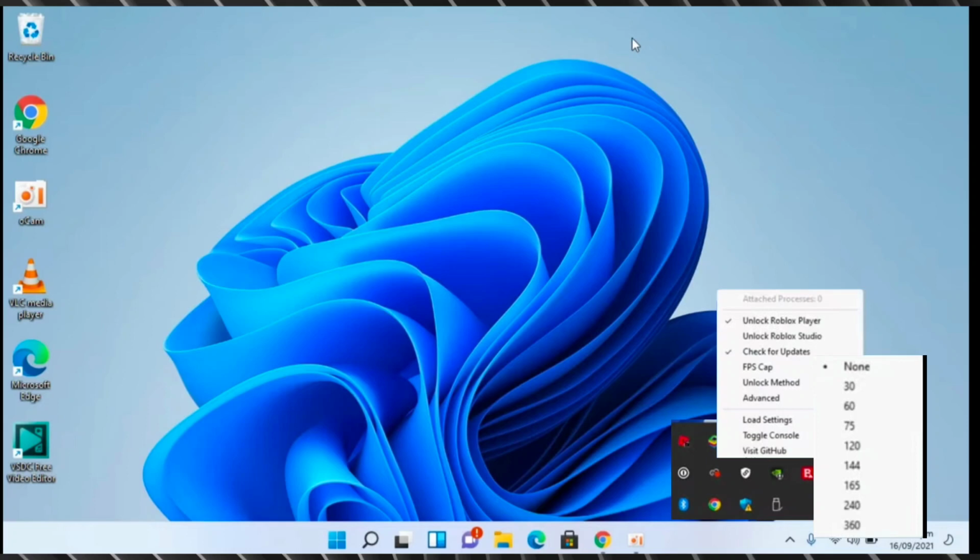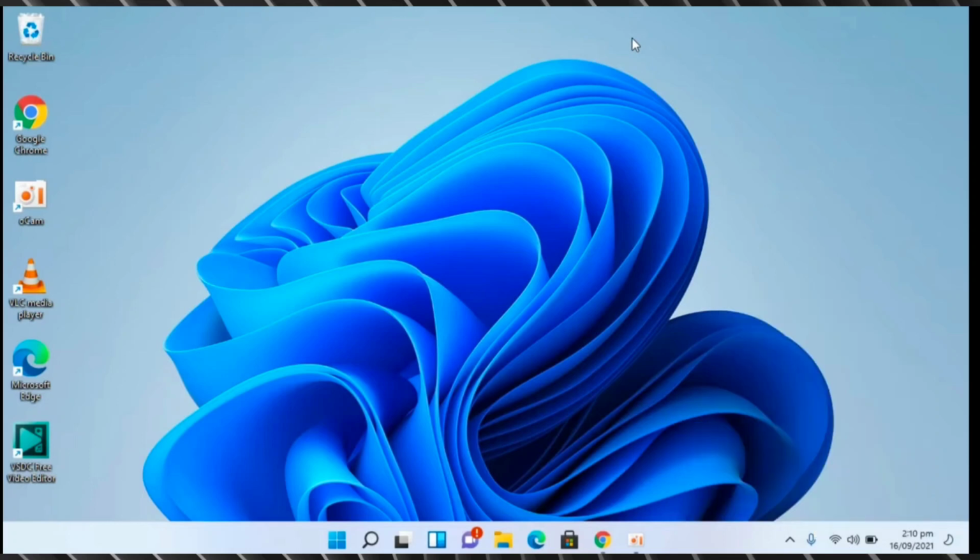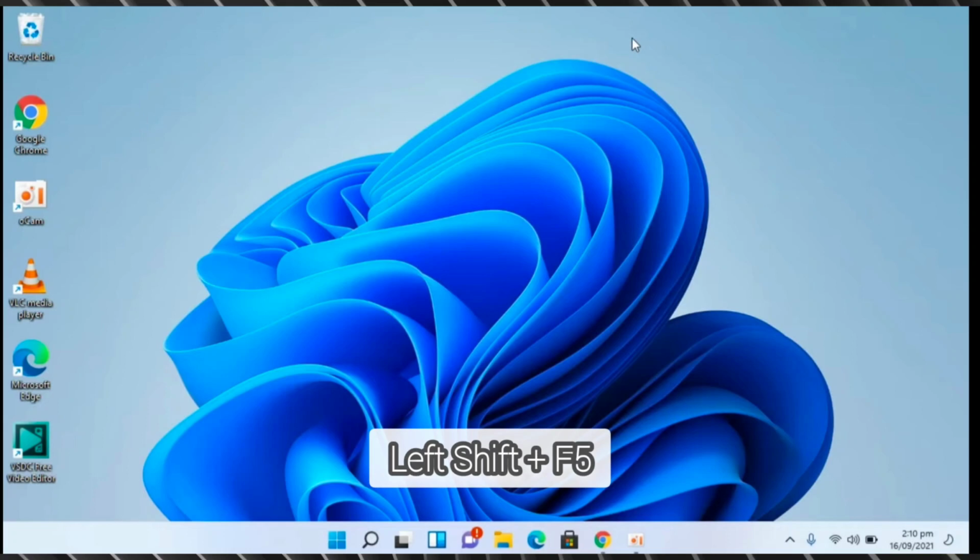And that's it, guys. You can now go and enjoy Roblox with a lot more FPS. If you want to know your FPS on Roblox, just click left shift plus F5.